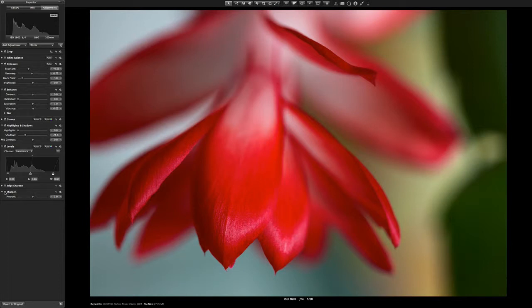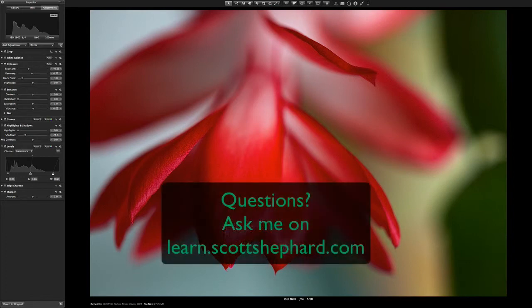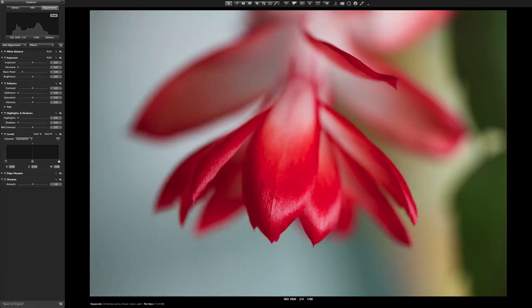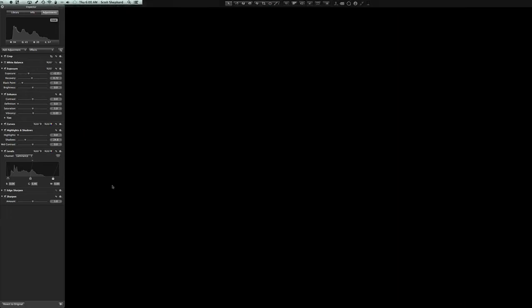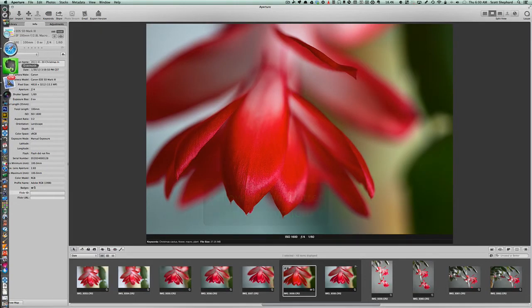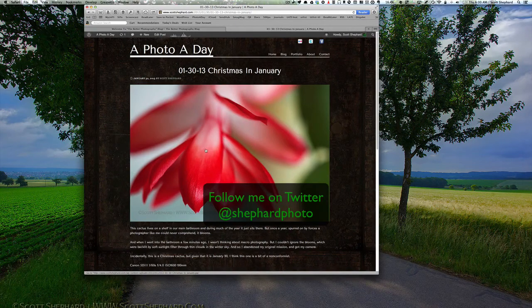I'm letting the software really take care of the sharpening process. This was a raw file to begin with, and therefore it was not as sharp as it needed to be. Raw files come out of the camera in a way that allows the photographer or the photo editor control over fine details like sharpening. Anyway, that's the after photo, and that's the before photo, and that's the photo that ended up being posted to my blog.